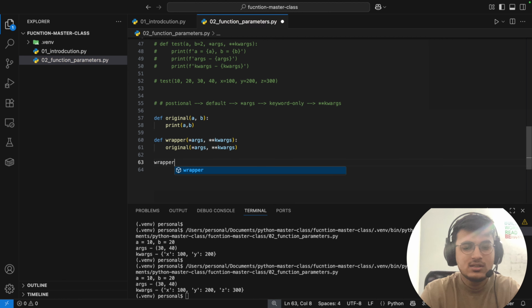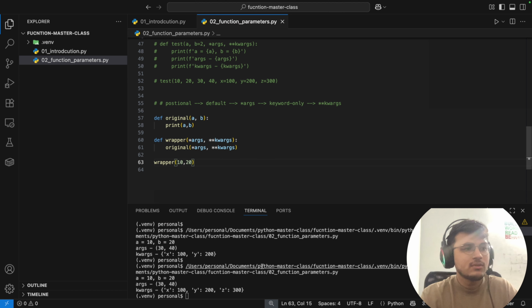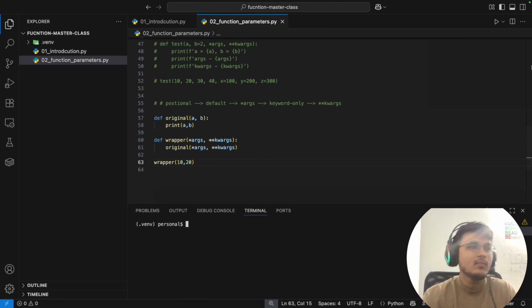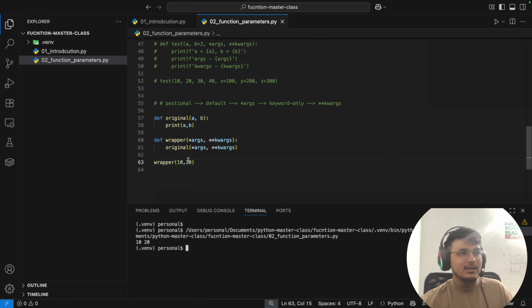Now even if I call this wrapper with 10 and 20, it should work. So if I just clear it, we are calling this wrapper, and this wrapper is taking these arguments as args, because these are positional arguments, and it is passing them to the original function, and it is printing. So this is how it is used, because we have created a wrapper. This is heavily used in the decorator part. We will see what decorators actually are later on.